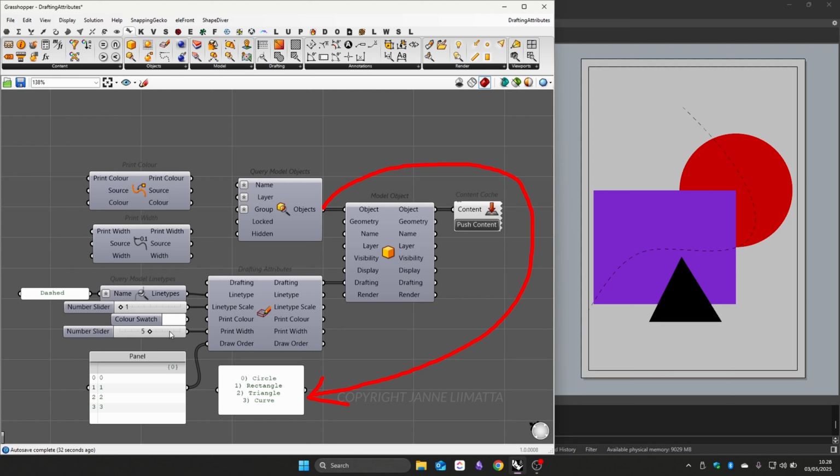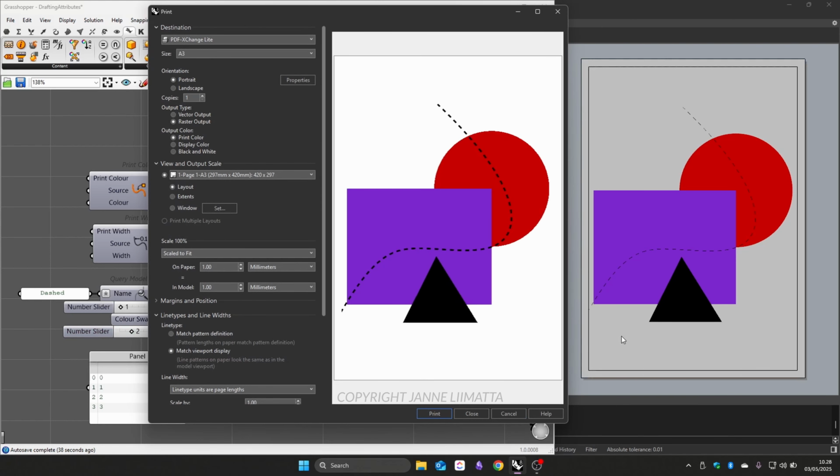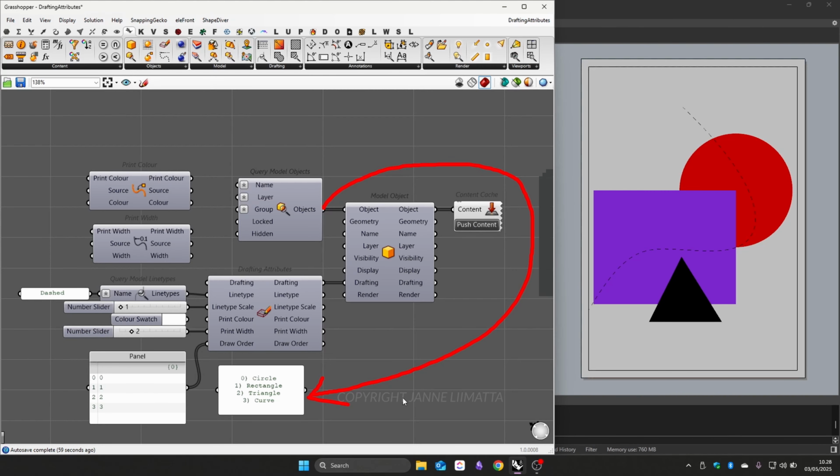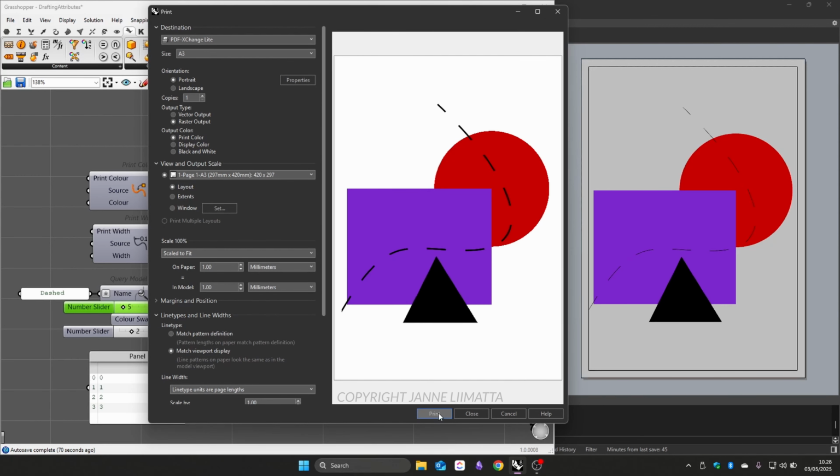I want the line to be a little thinner, so I'm gonna change this to 2. Push again and check our preview. Okay, now the line looks how I want it to be, except that I could up the line type scale to 5. I push again. That seems about right.